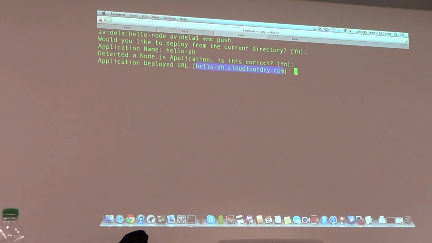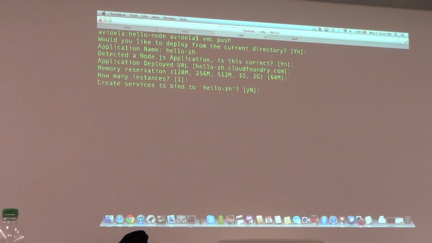So yes, that will be the URL I will need to open. This one, let's copy it here. You can specify how much RAM you want. So it's a Node.js app. You will try that with a Java app and you will see 500-something megabytes by default. Then the number of instances you want to run, I just want one. And then we can see if we want to add any service. At the moment, I don't have any service.